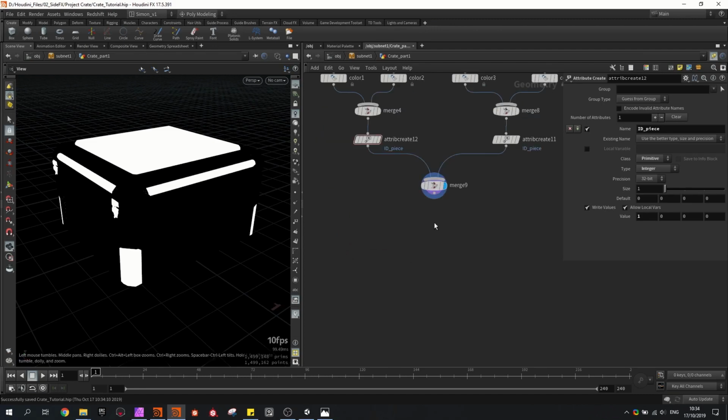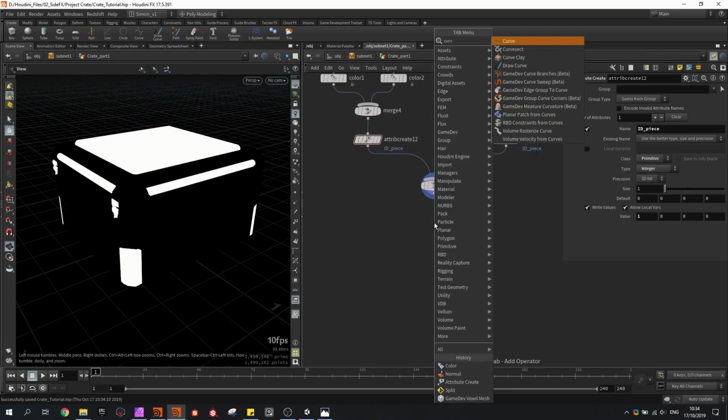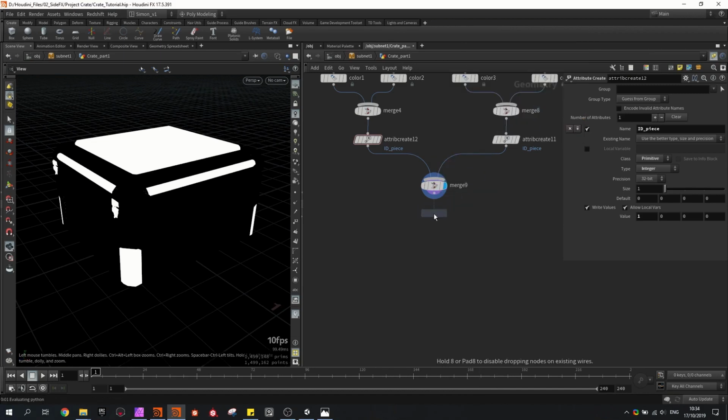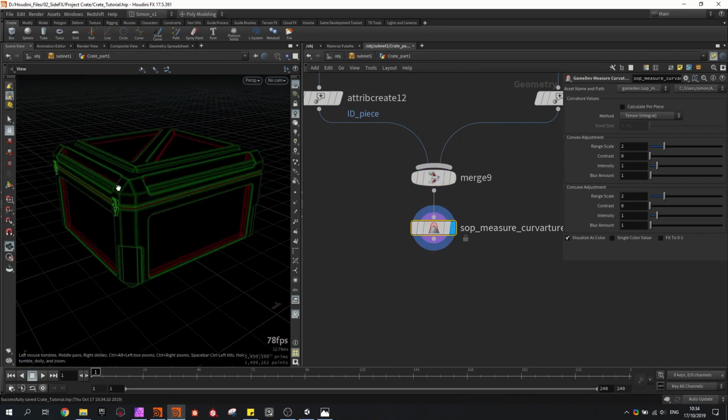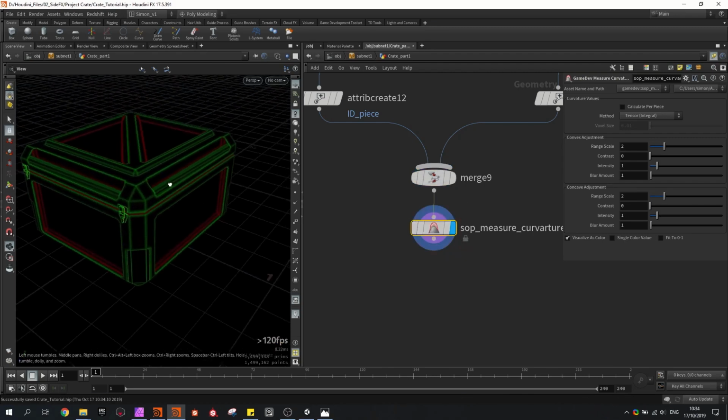The next thing that we want is the curvature. So you can type in curvature, and in the game dev we have a curvature node. So plug in the result. This will take a moment. And we can see now the curvature of the crate.